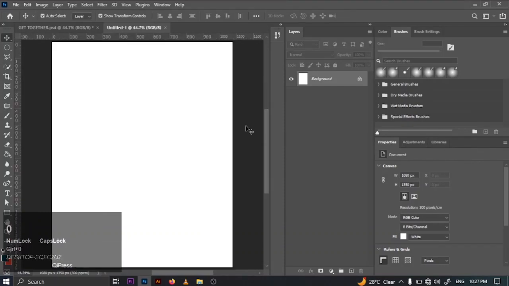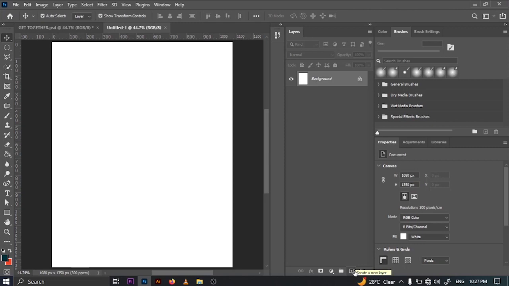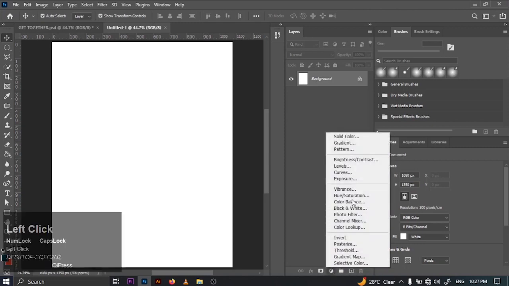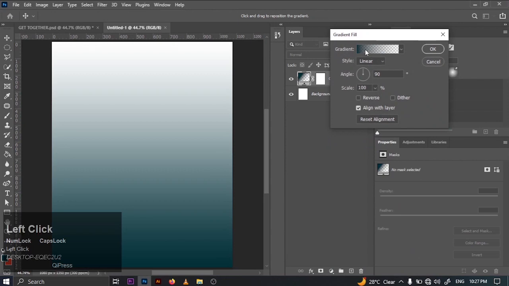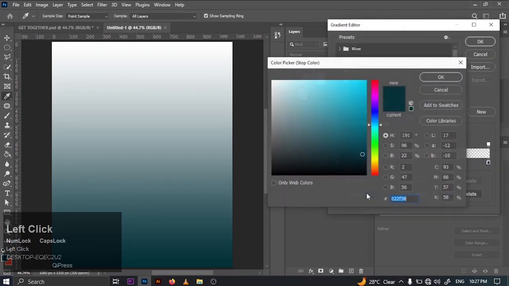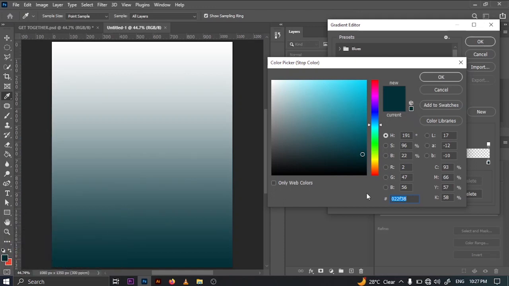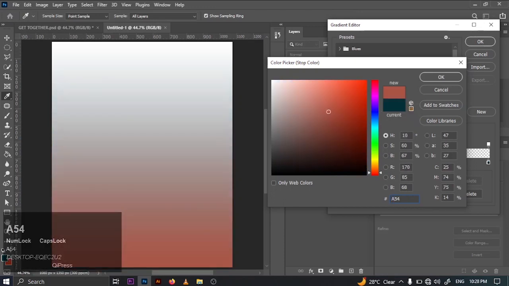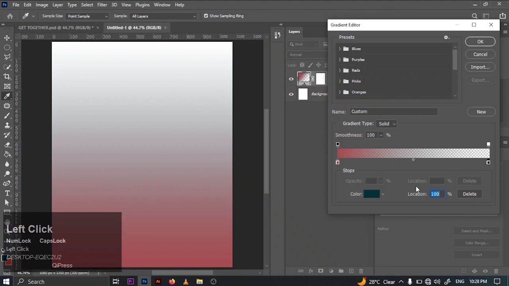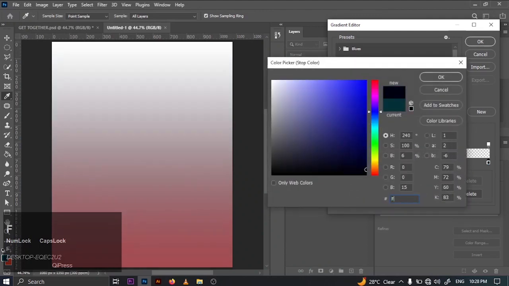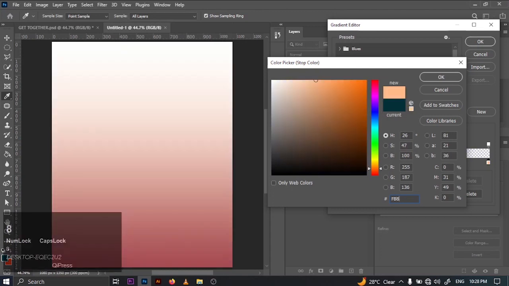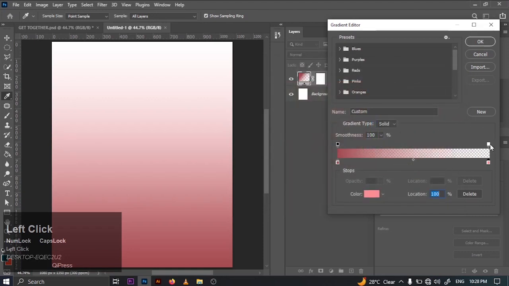So the first thing we're going to do, we're going to create a gradient background here. To create a gradient fill here, we'll click on this, click on gradient, then click here. We're adding our first color, which is A54B50. We'll add in our second color here, which is FB8D93. Click on OK. We click here, we increase the opacity of this second one to 100%.